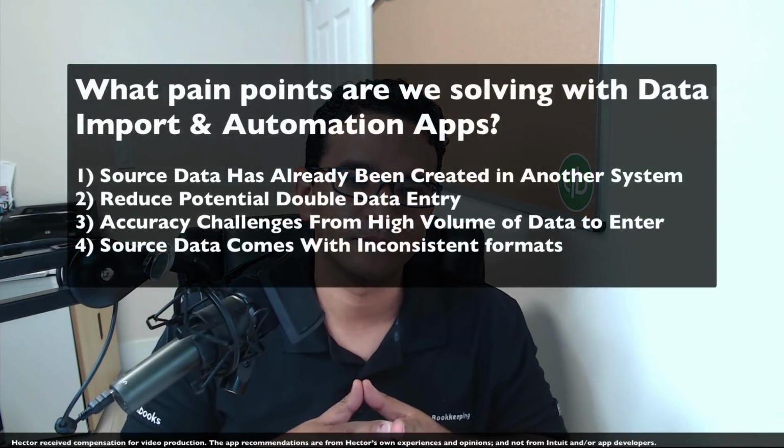And one of the jobs or tasks that I find myself doing quite often is data import and automation. And when I look for an app for QuickBooks Online that can help me do data import and automation, typically I'm trying to solve the following pain points.